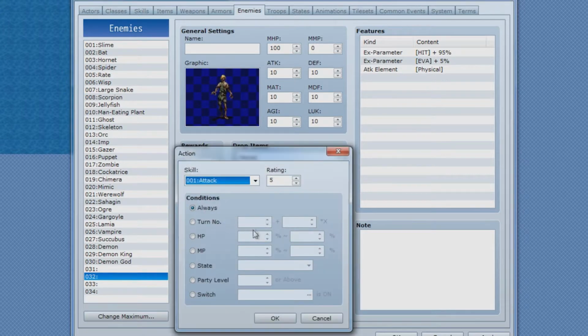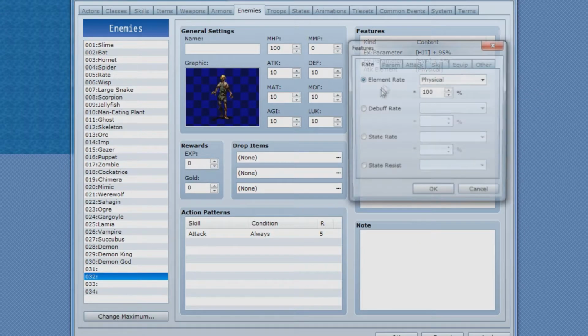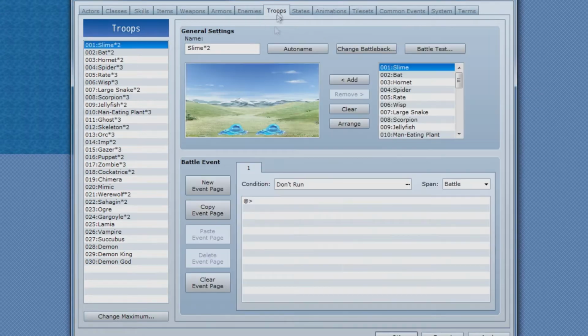And then you can give the enemies different skills, and then determine when the skills are used, like if they only use the skill at a certain turn, or if they use a skill if their HP is less than a certain amount, and then you can have them use a skill if a switch is on, which we'll get into when we talk about events. So obviously here you can change the dropped items, the rewards like experience, and then different features that the enemy might have.